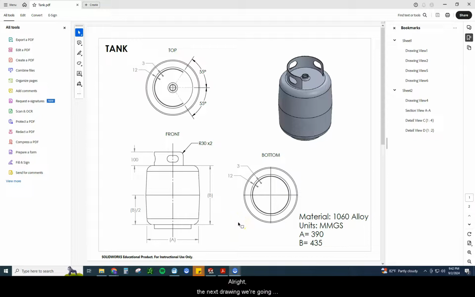All right, the next drawing we're going to do is called the tank. This is one of my favorite drawings to do because it's kind of fun to be able to draw something that you recognize. Most people recognize this as a propane tank. So we're going to dive into this one. Like I said, it's a fun one to do, but it also has a couple tricks to create the hollowed out piece that is the tank itself.